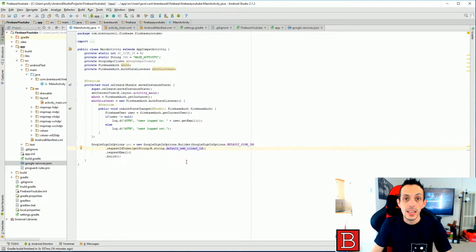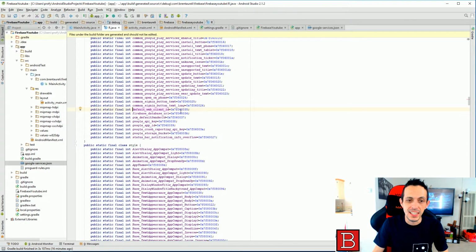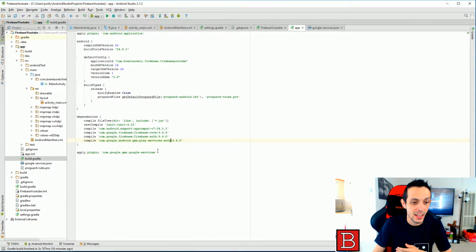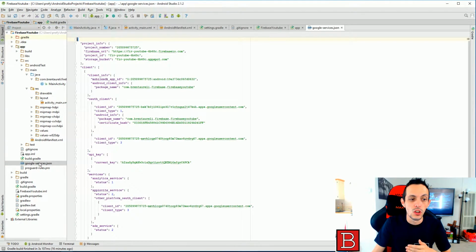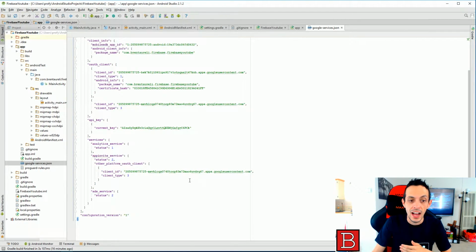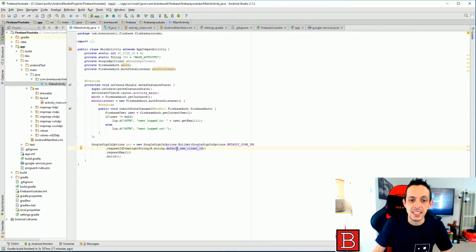And there we go. Now, some people may wonder what is in the default client ID. If you control click on this, it'll take you to some kind of weird number. What is that actually doing? Actually, what is happening is that the Google Play Services plugin that we applied to our Gradle file down here looks at our google-services.json file and at the client ID, which is an OAuth identification for our application. And it basically replaces that default web client ID with that OAuth string. So that's what is happening.